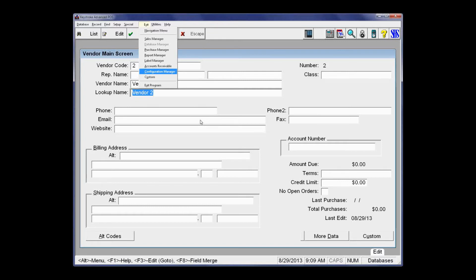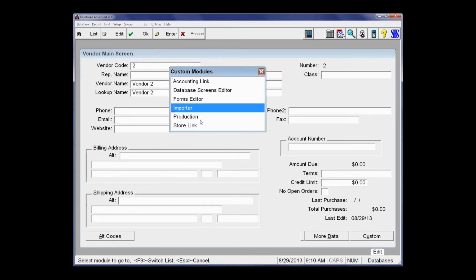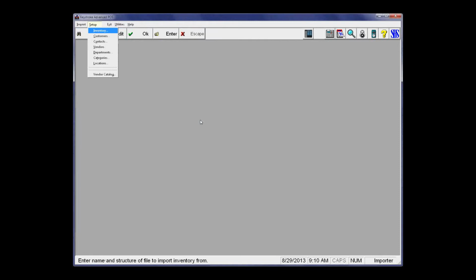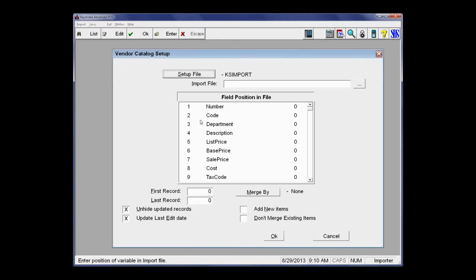vendors will provide a price sheet, usually in a delimited format. Well, we import that delimited file in as a catalog, just as we would import any other data in Keystroke. Let's go over to our importer. As I go under the setup menu in the importer, we see a new option for vendor catalog. All right. Screen looks very identical to the same import screen you all know. I'm going to pull up a simple delimited file I've created.